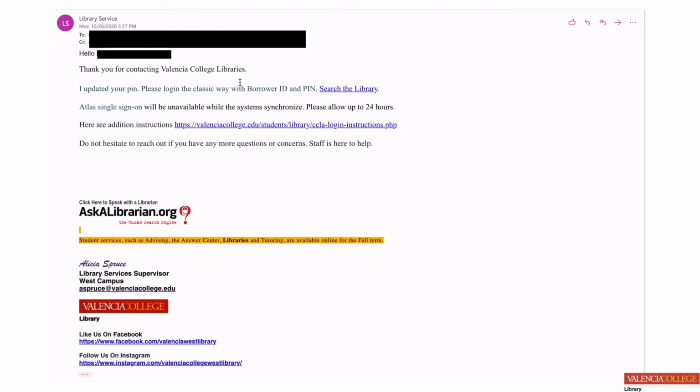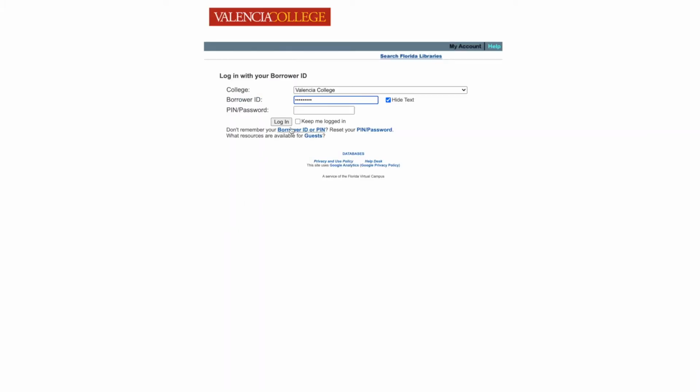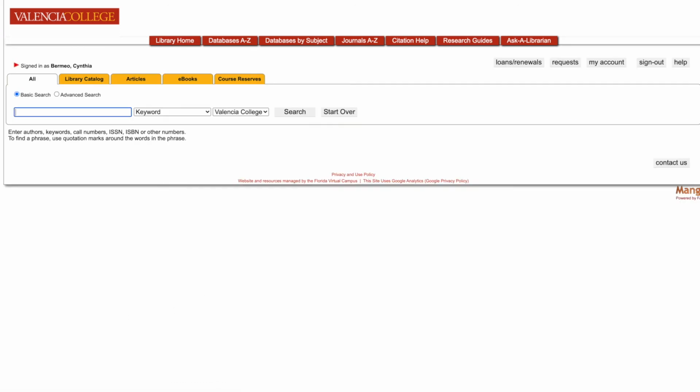Once you click on Search the Library to access your library account the classic way, make sure to log in with your borrower ID, which is your VID, and PIN, the last 4 digits of your VID. Now that you're logged in, you can access all of the library's online resources.